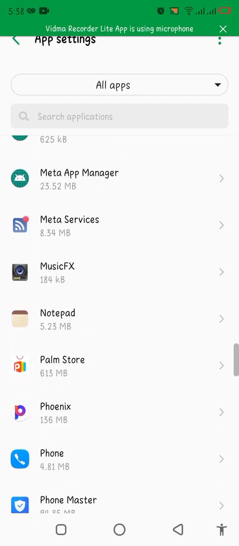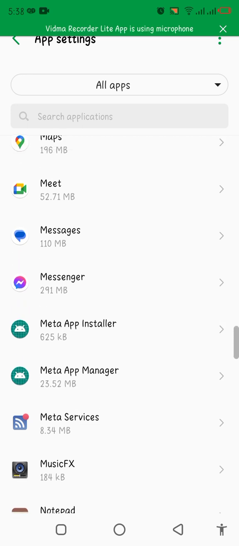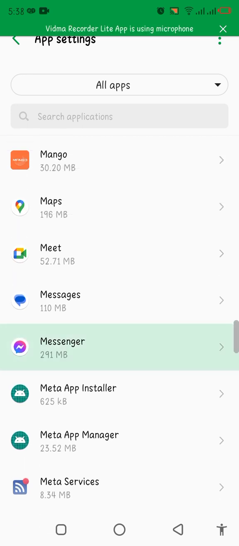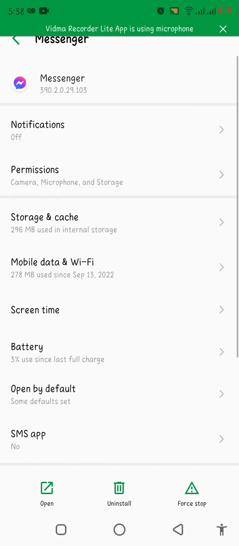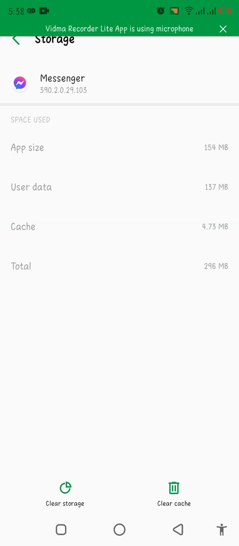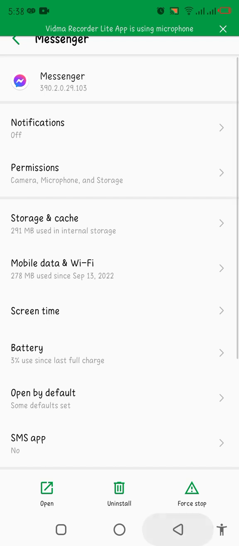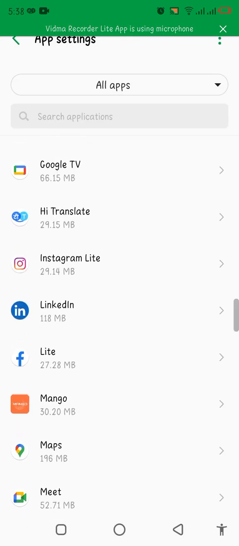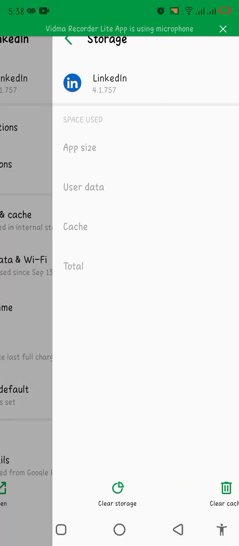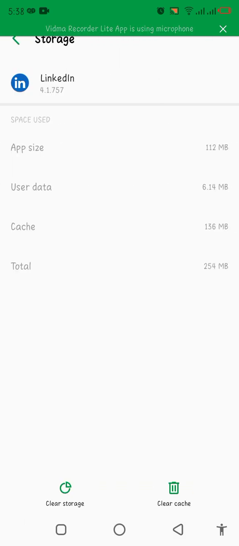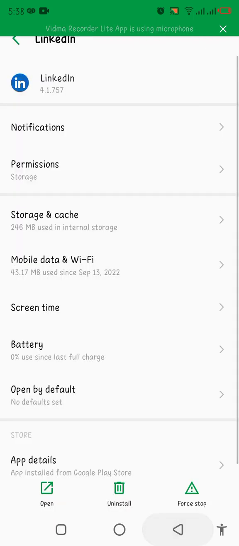Now let me check another one. For example, I go to Messages. If I go to Facebook Messenger, then I click storage and cache, I can save 4.73. Now I go and check another one. For example, I can check LinkedIn, storage and caches. I can see LinkedIn, I can save 136 MBs.